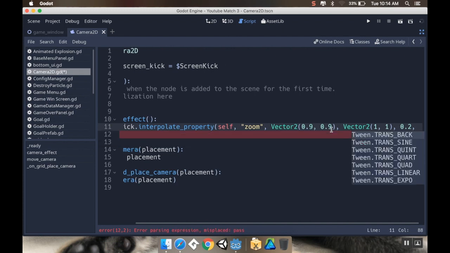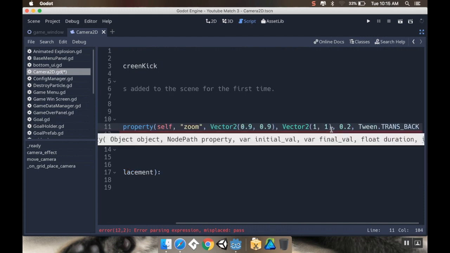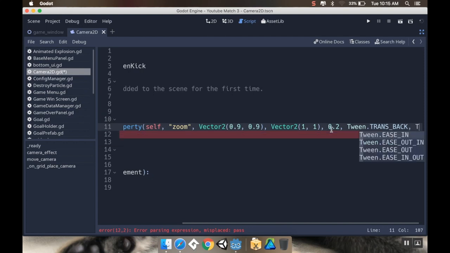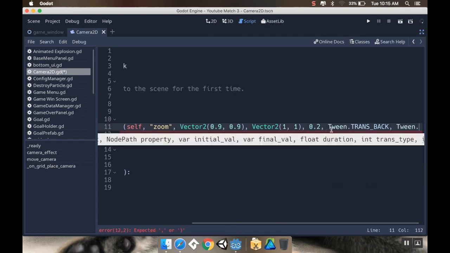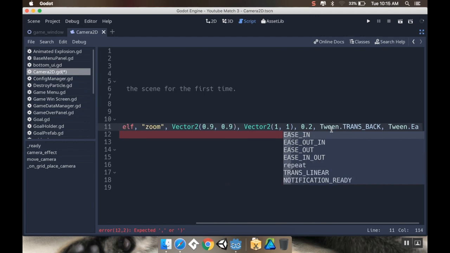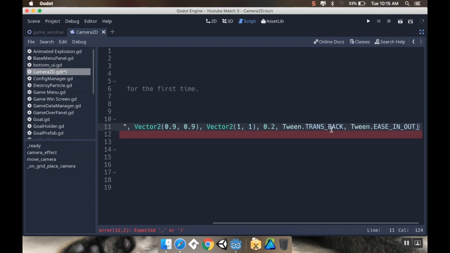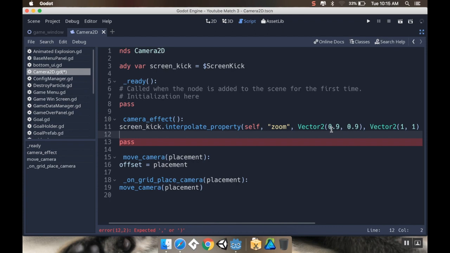And the type of tween that we want to use. So I'm going to use a back tween because it makes it look pretty snappy. And then the kind of tween we want to do ease out. Actually, let's do ease in and out. And then we're going to call screen kick dot start. All right. So let's get rid of our pass.